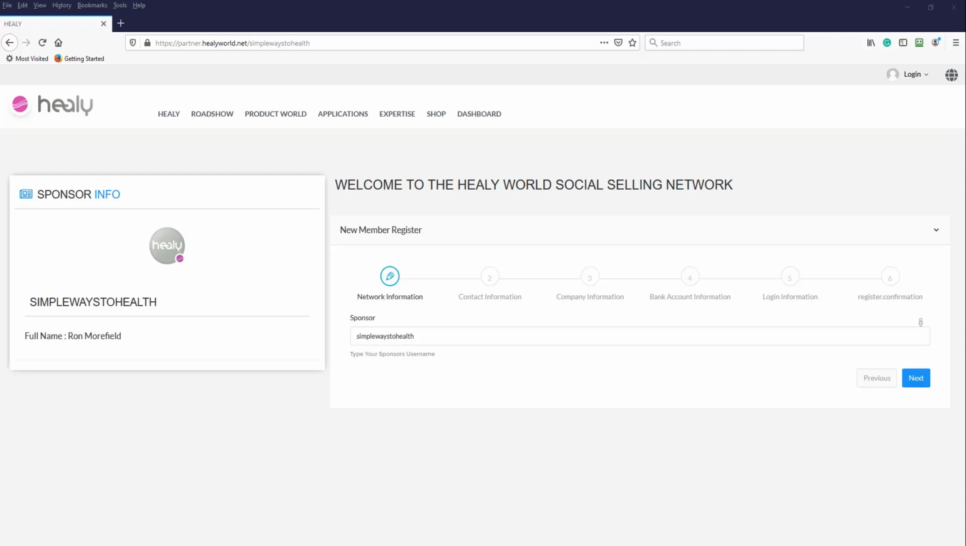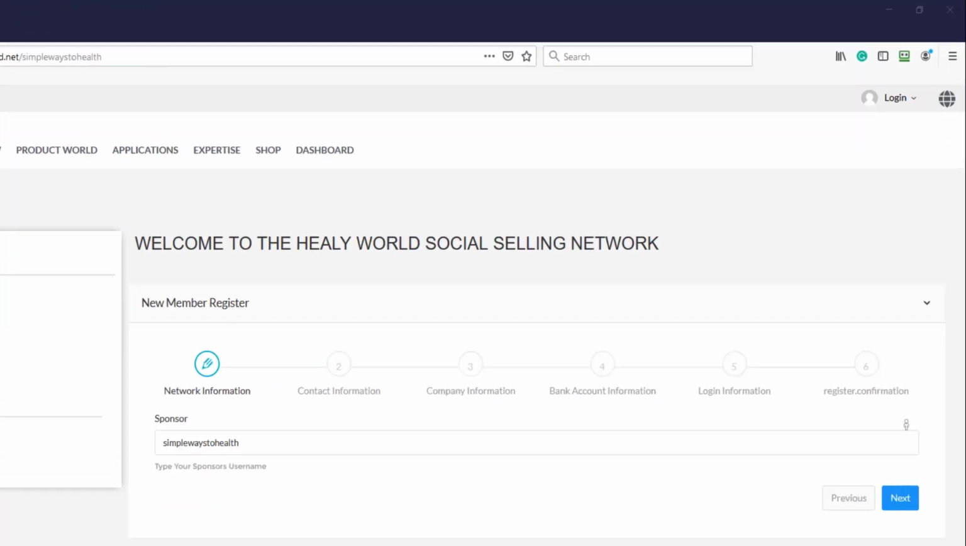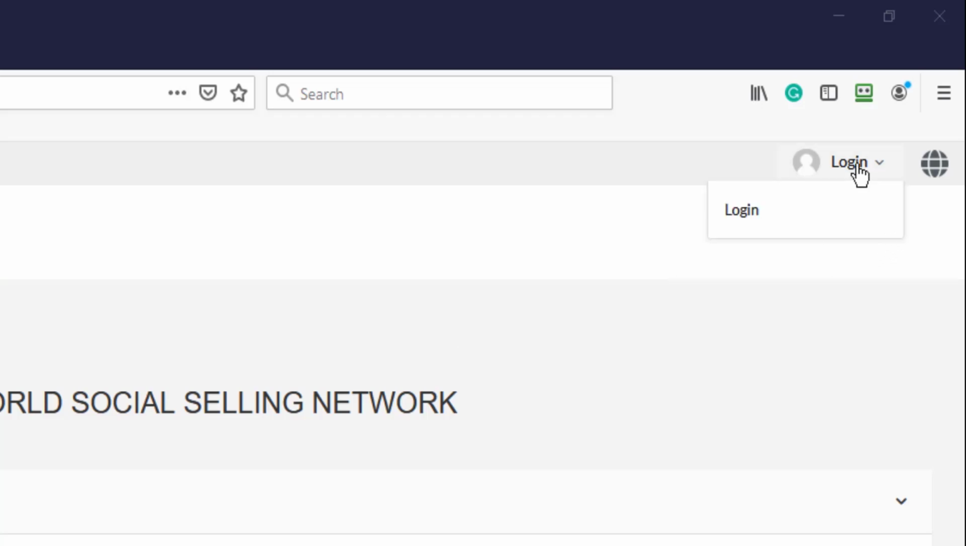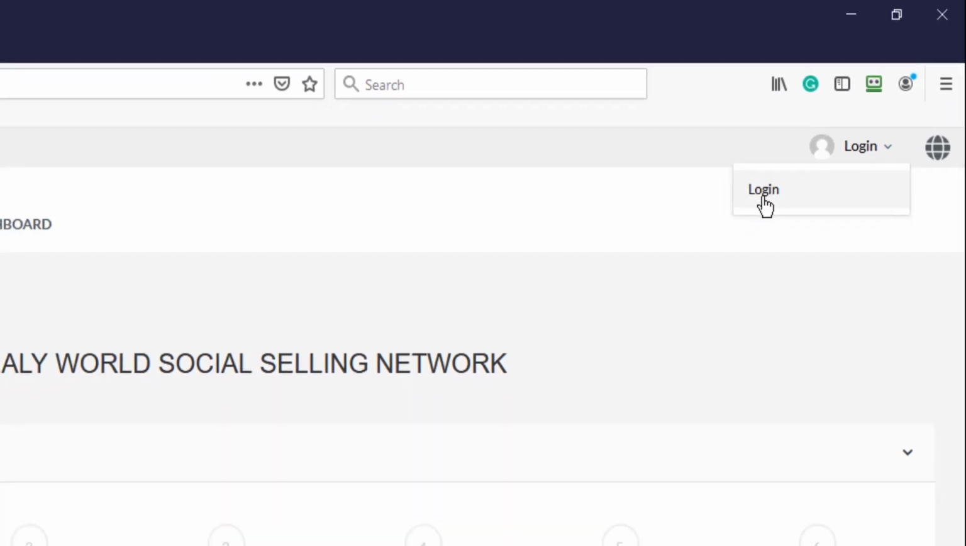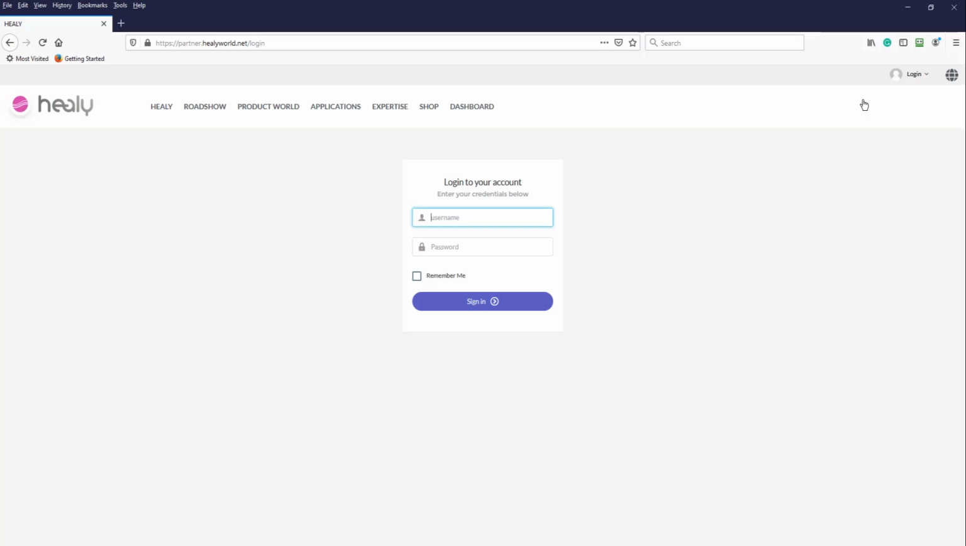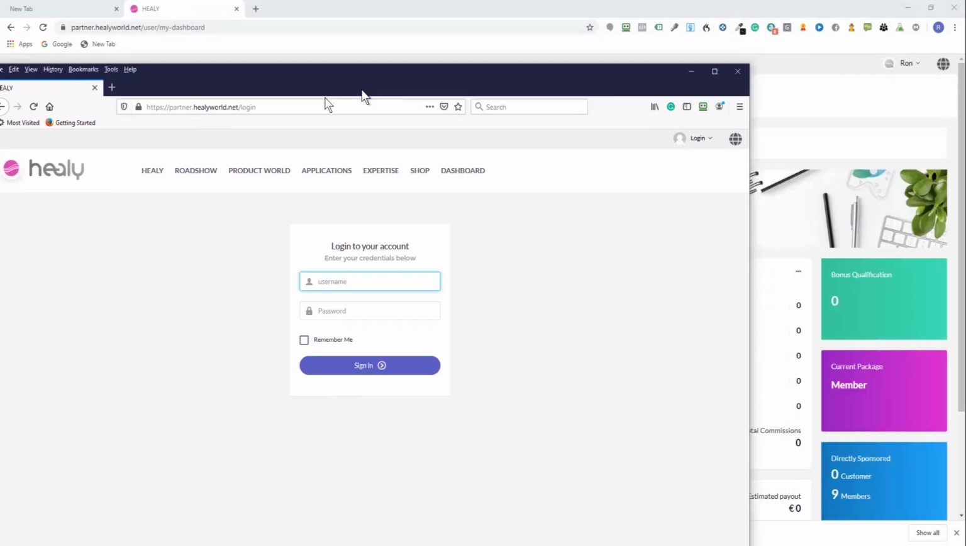So instead, you want to sign them up in your back office. So what you want to do is type in that, and then you see over here it says login. Okay, just click on login. And now you have the opportunity to log in directly. And when you do that, you'll come to your dashboard, and I'll show you that in another browser.